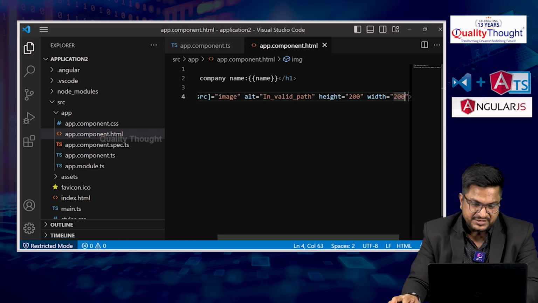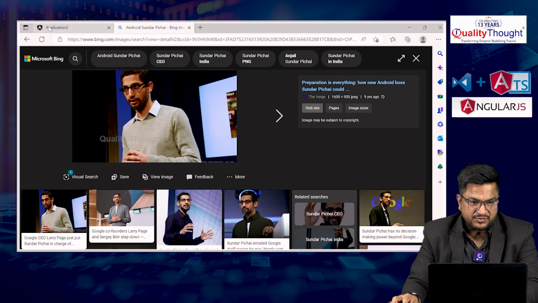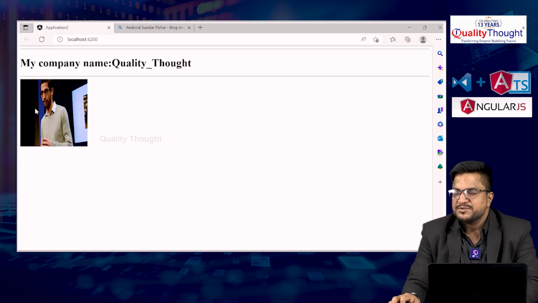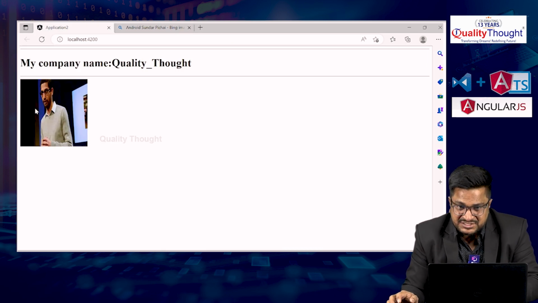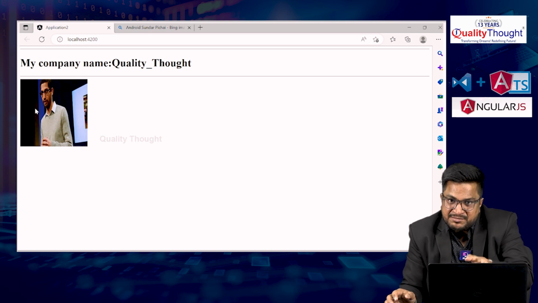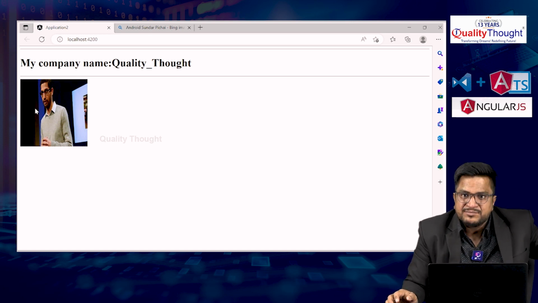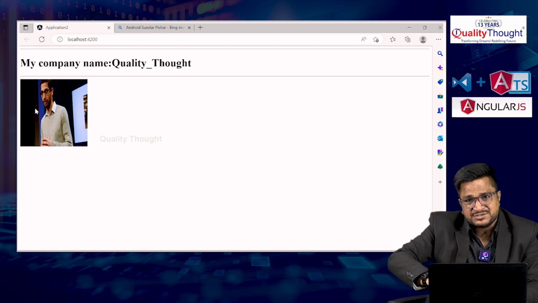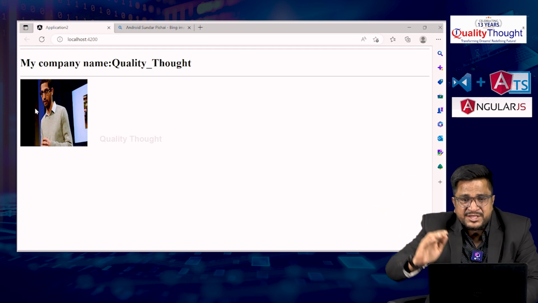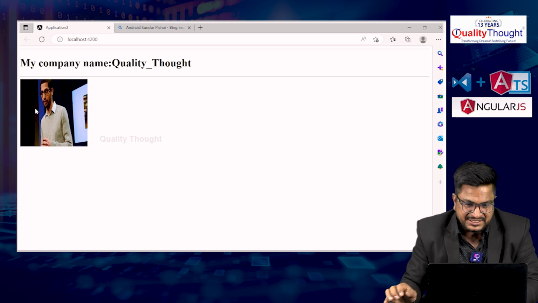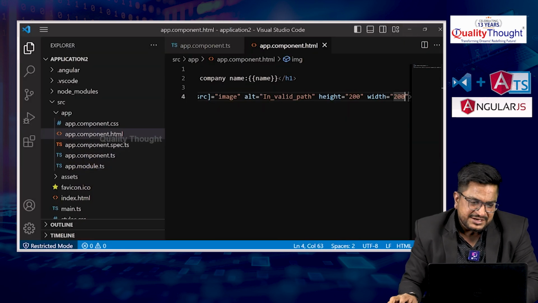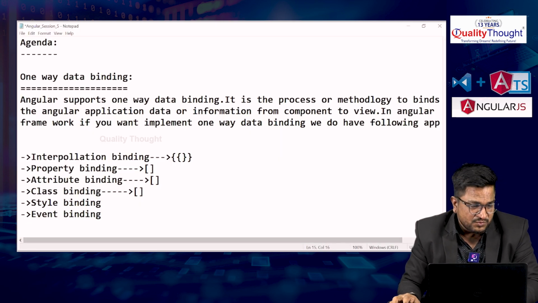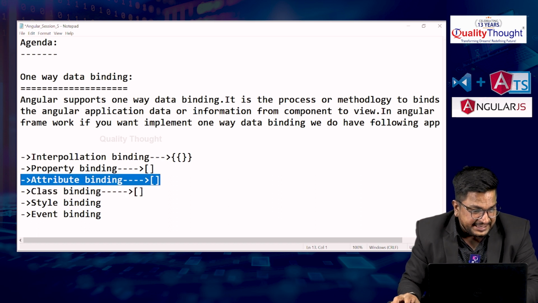So just to refresh, guys, in my application you are able to see one image which I am displaying, the image which I took in the app.component.html view. I want to display the dynamic image using property binding here. Next, let us understand what attribute binding is.